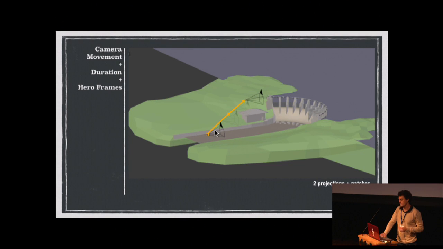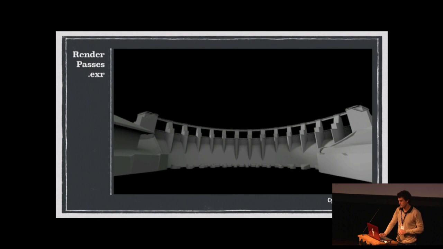And we could define the hero frames, that in this case, it's here, the first frame and the last frame. So we're gonna have two projections, and we're gonna have probably some patches to fix, some issues that will appear. So first step, we go through our projection camera, see our first hero frame, what we're seeing here, and we render out the clay render with the passes.